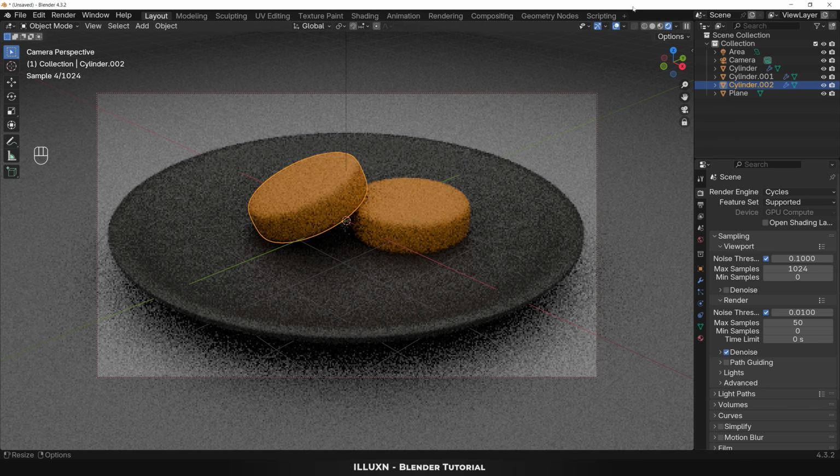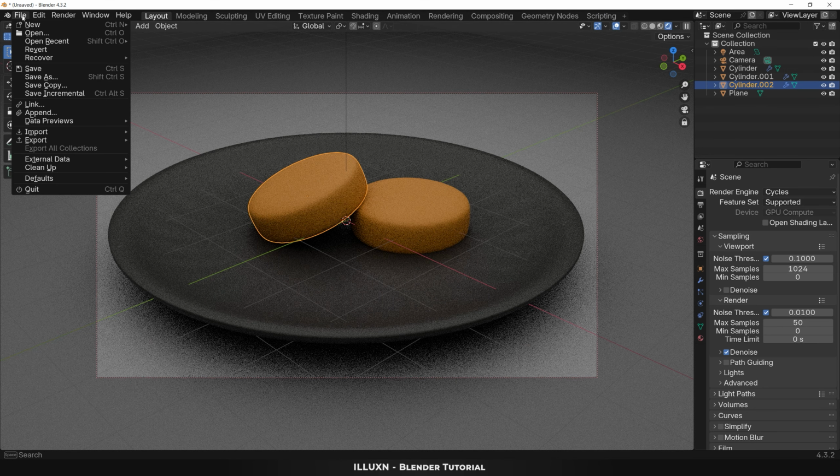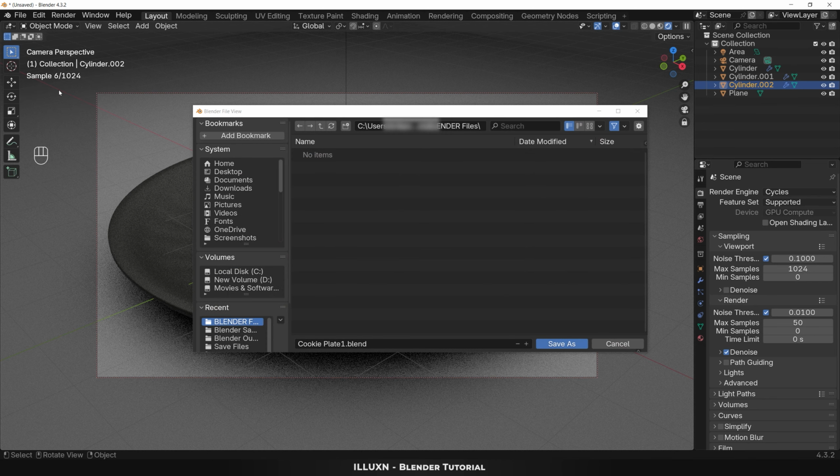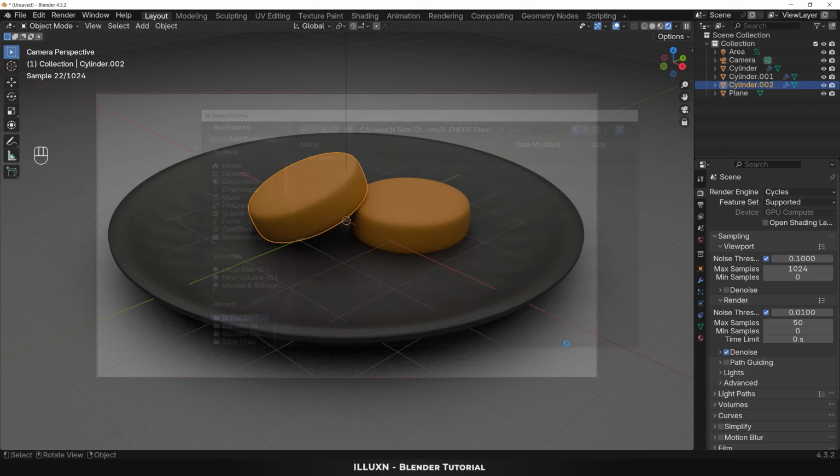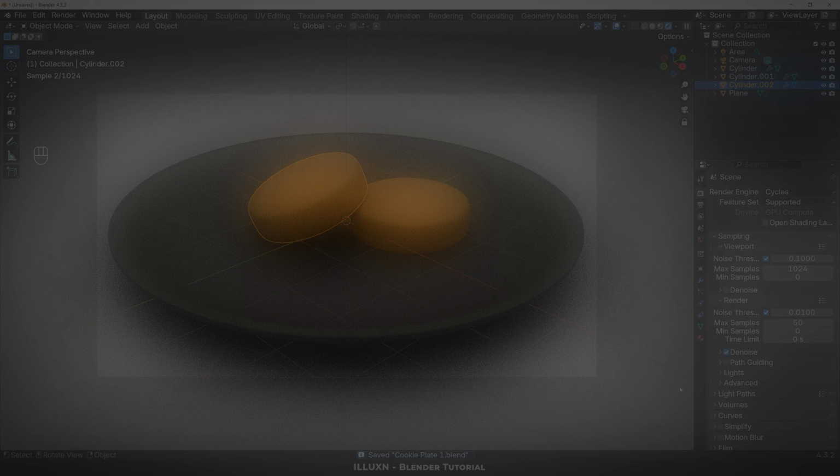Now, to save the project file, open the File menu and click Save As. Choose any folder and enter the output file name. And finally click Save As button. That's it for today. This is just a basic modeling tutorial.